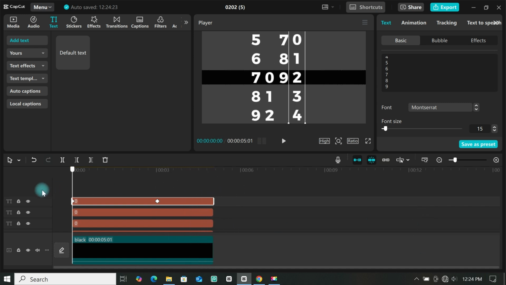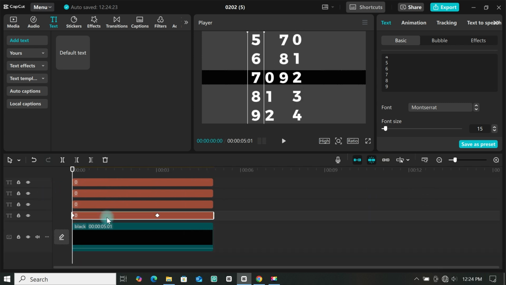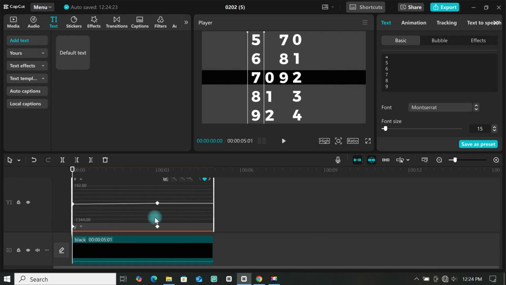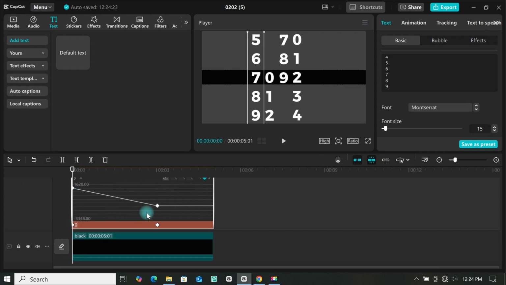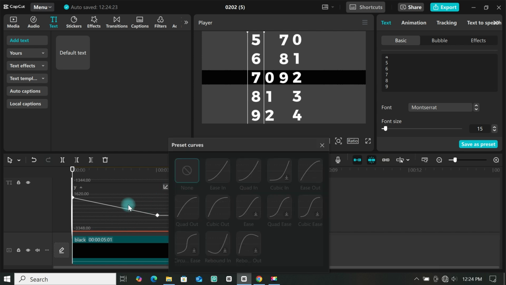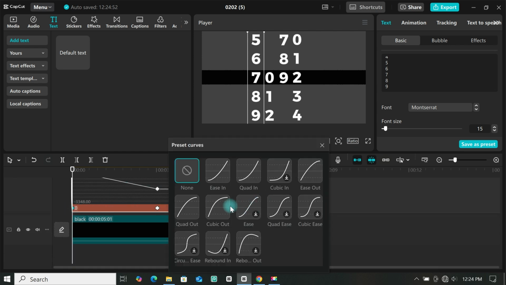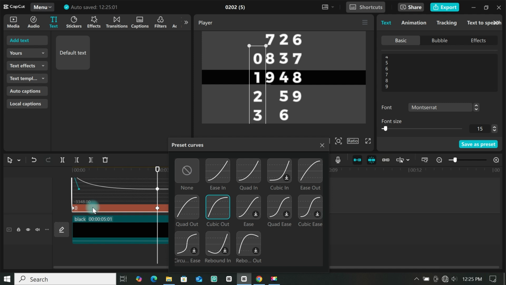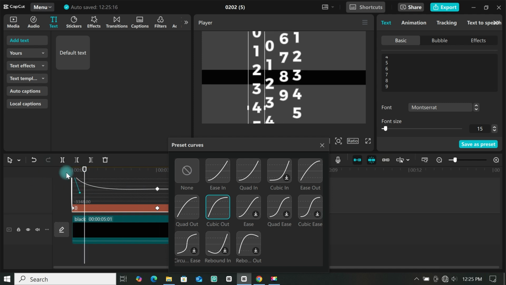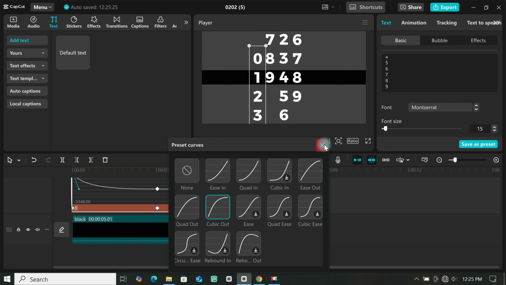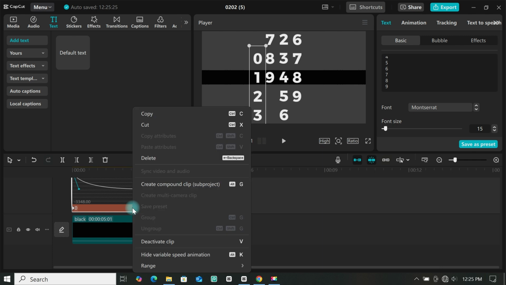Now let's go back to the first text, right-click on it, then select Show Variable Speed Animation. Then scroll up and click on Preset Curves. Then come and select the first keyframe, and choose Cubic Out. Now adjust the animation until you get exactly what you want. When you are done, close this dialog, then hide your speed animation.